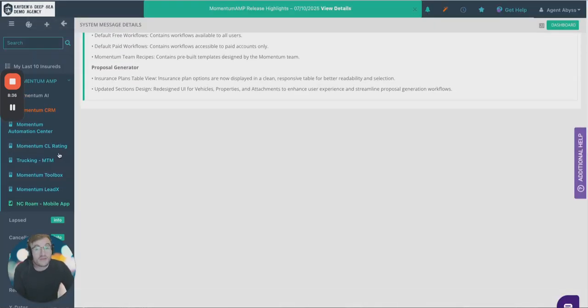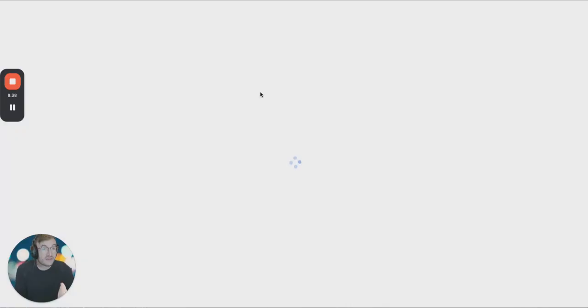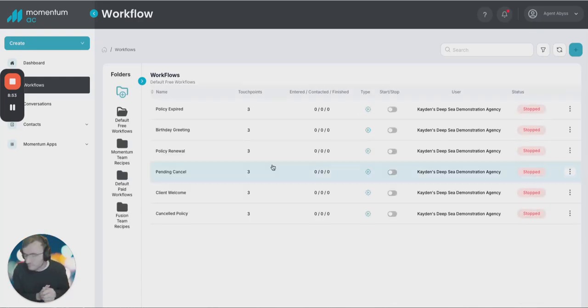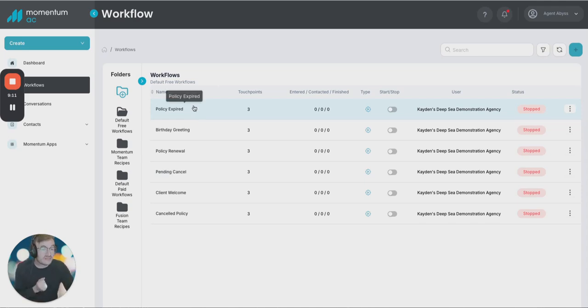The other update notes that we included were the Automation Center. Now, while the Automation Center has made so many improvements, including to the proposal generator, getting ready for a release of the loss runs automation, the core thing that was included in this update was the default workflows. So we have brand new free workflows. If you're not using the Automation Center, you can go in and use these at no additional cost. These workflows are for expired policies, birthdays, renewals, pending cancels, new business, so a client welcome, and a canceled policy.